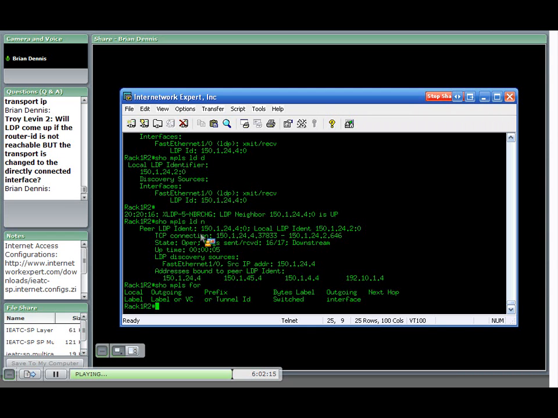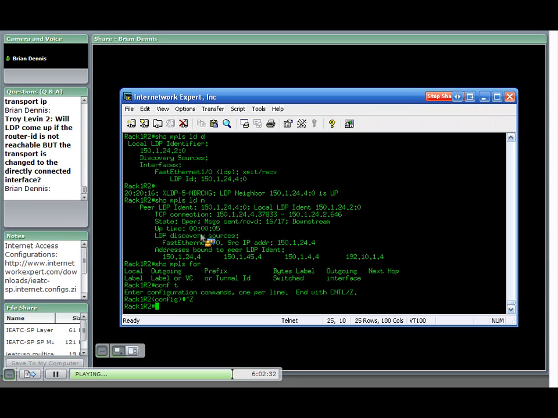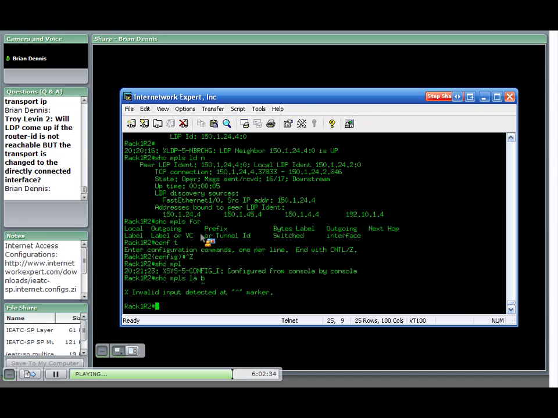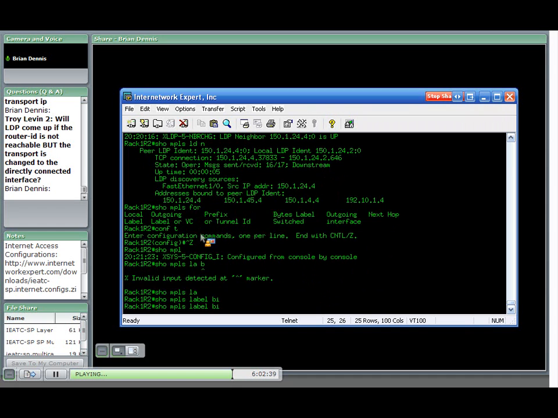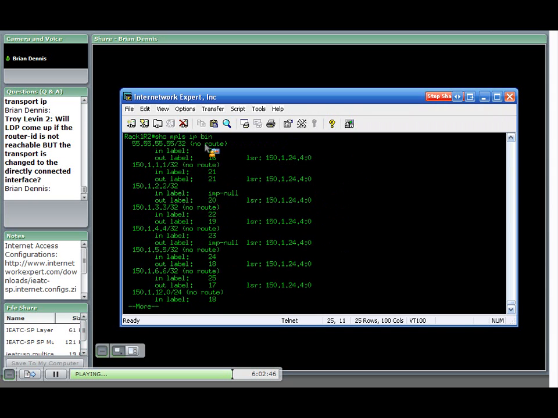And show MPLS forwarding. The problem we're going to run into, though, is we can't reach the other devices' loopbacks. This solution really only brings up the LDP neighbor relationship, but you're going to have some trouble trying to build the LSPs, because I don't have reachability to those other loopbacks. Let me do this: show MPLS label bindings.